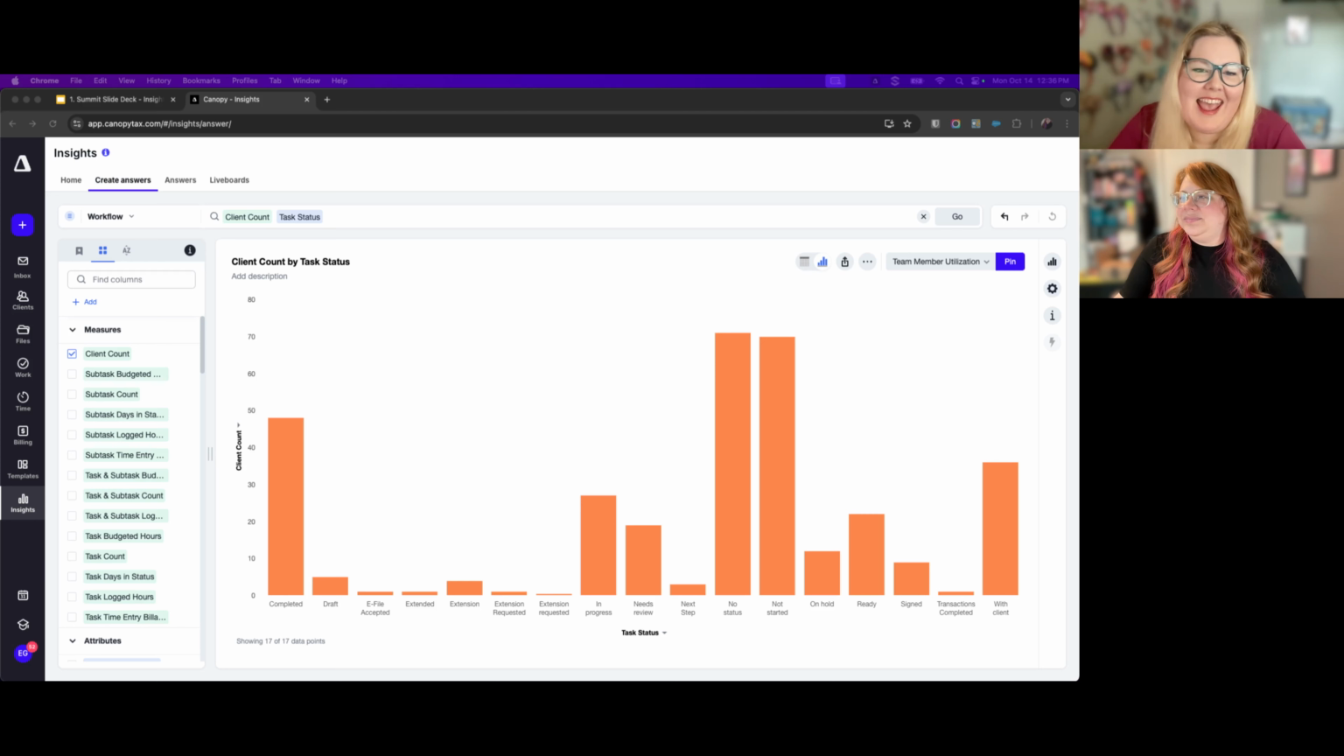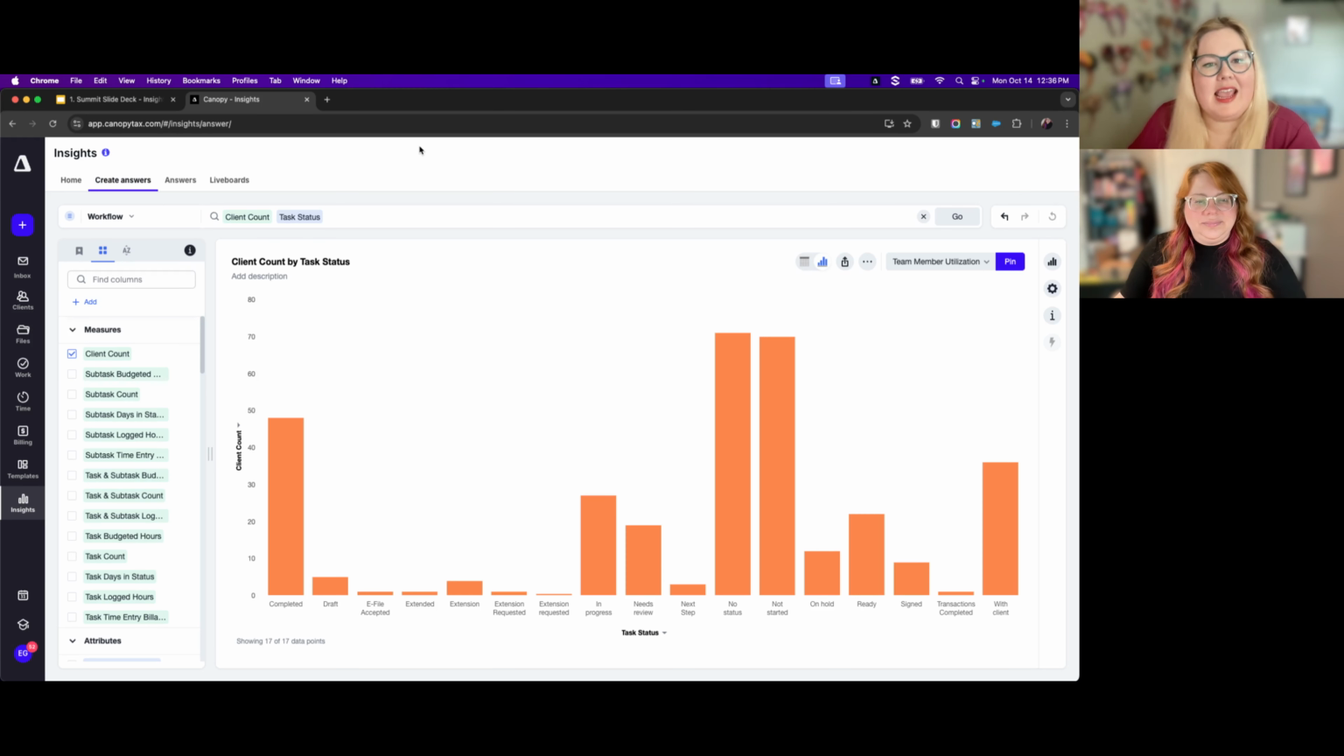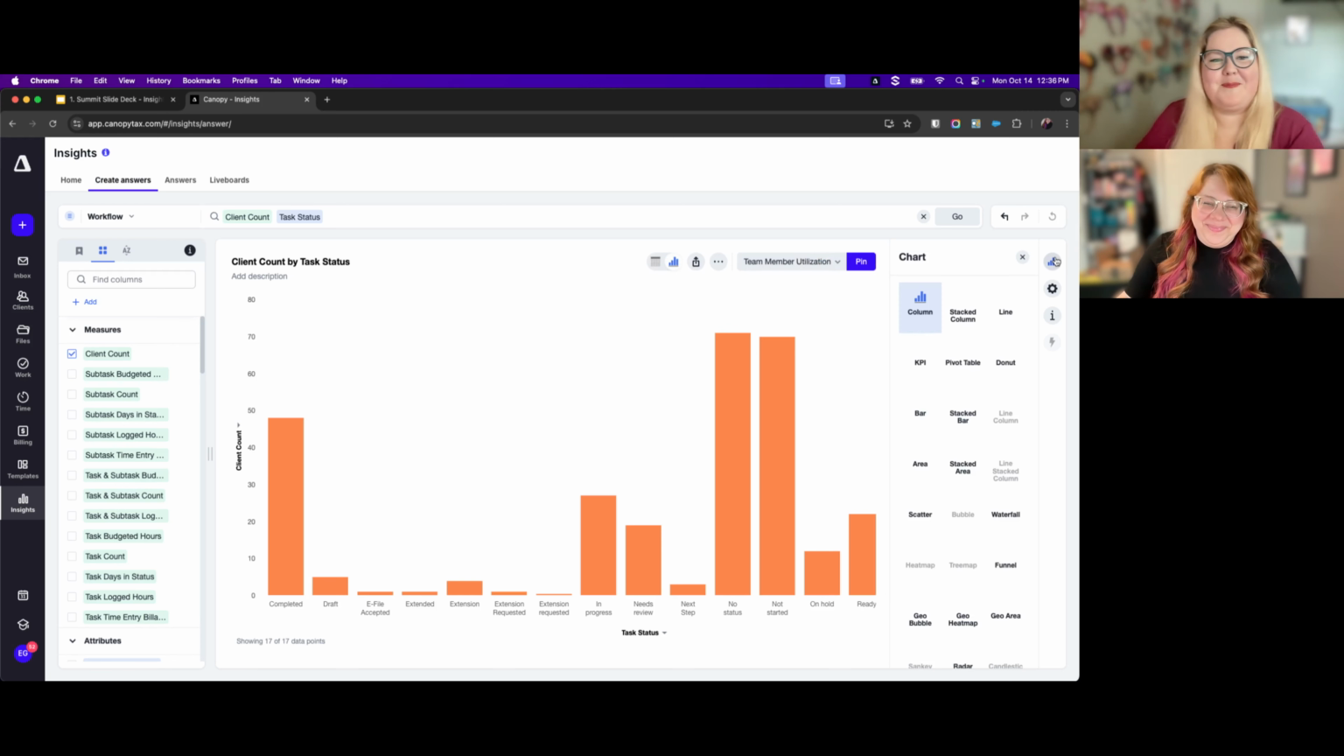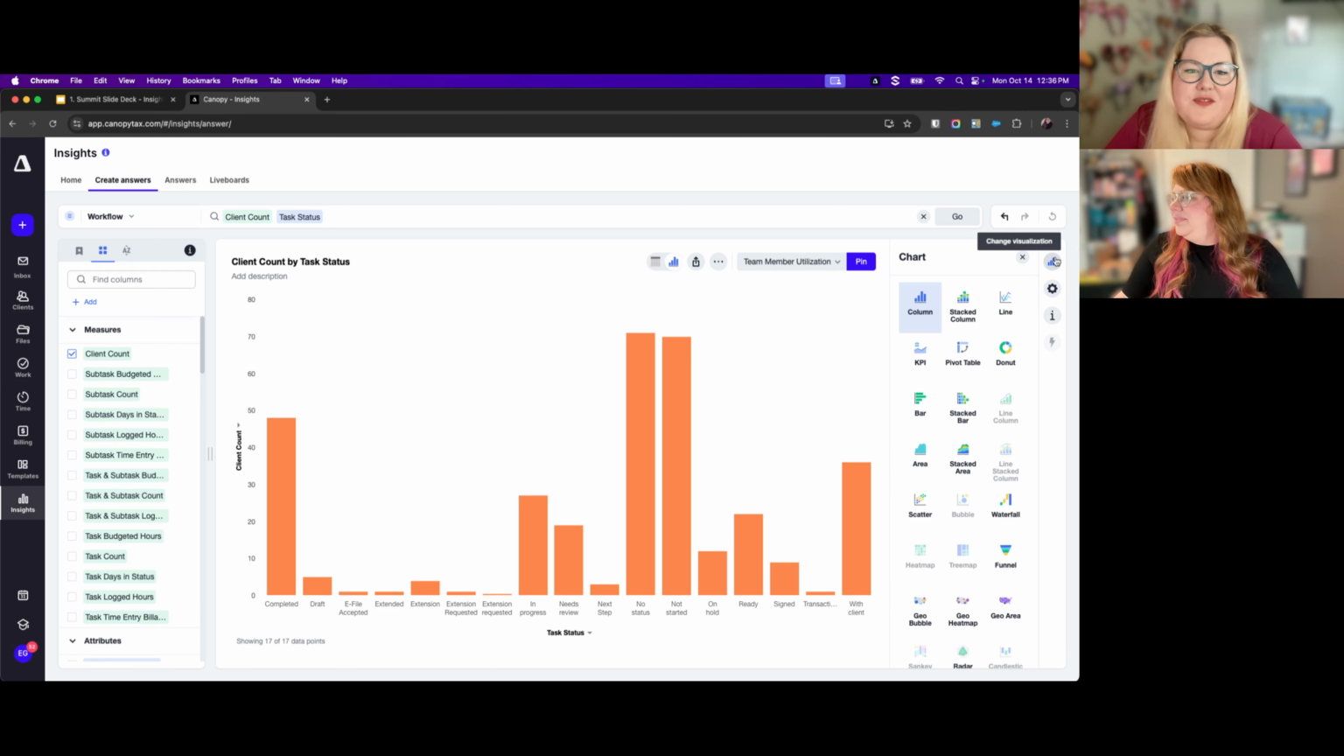Alrighty, let's head back into Insights and look at our client count by task status answer one more time. Insights gave us a column chart visualization for this answer, which totally works, but maybe it's not a perfect fit. Like when someone tries to force your foot into your stepsister's glass slipper. Let's fix that without cutting any toes off. Let's click the Change Visualization button in the top right corner. Bam! Look at all of those chart options.